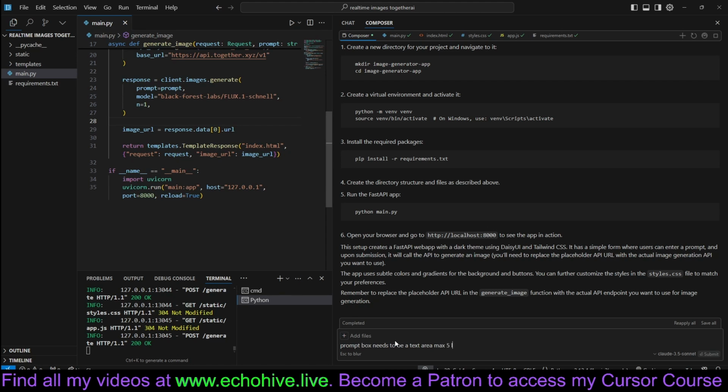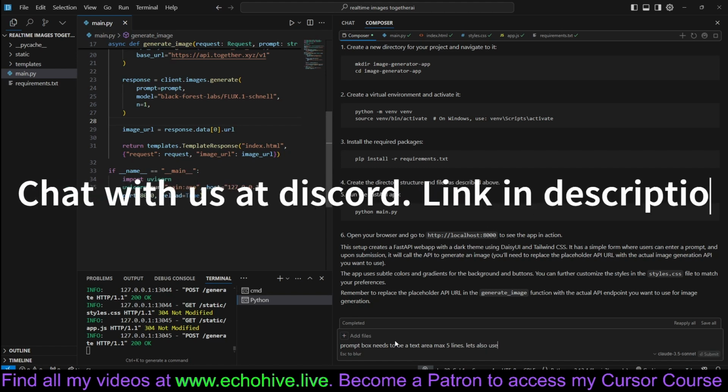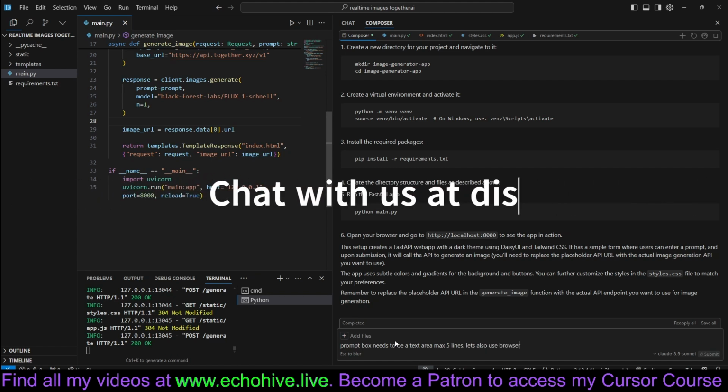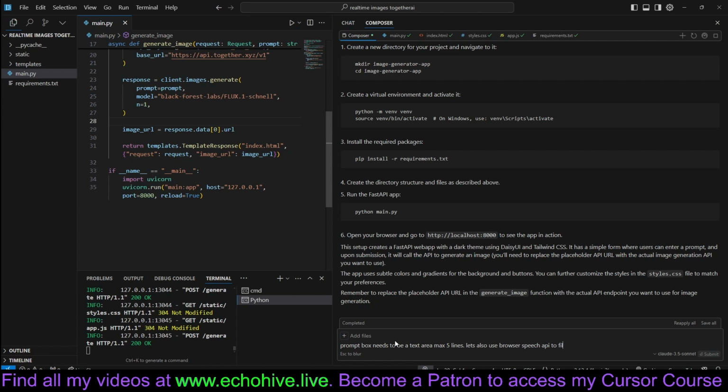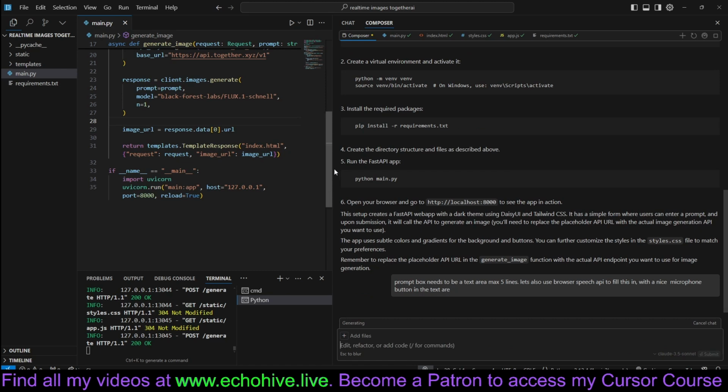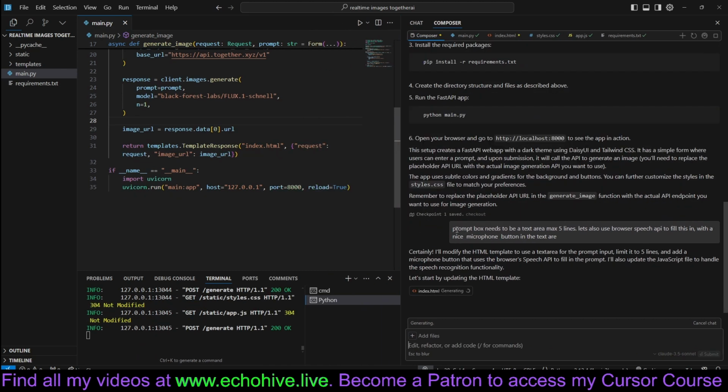Make it say 5 lines. Let's also use browser speech API to fill this in with a microphone in the text area. Let's say maybe a nice microphone icon or button. Let's see what it does. Okay, we'll take it step by step.